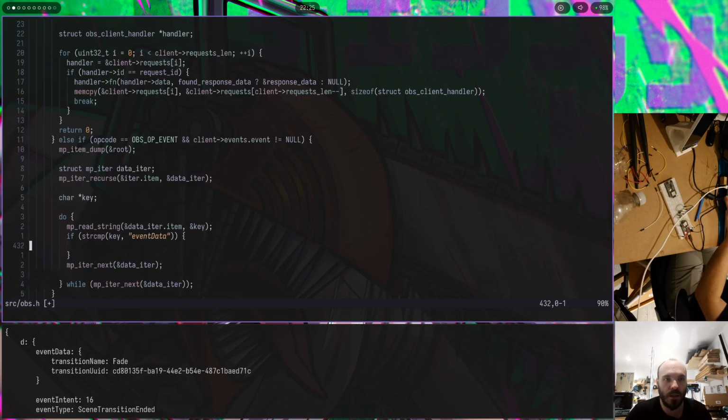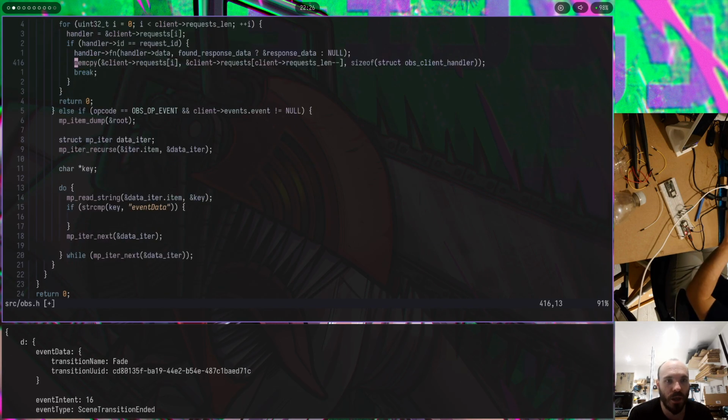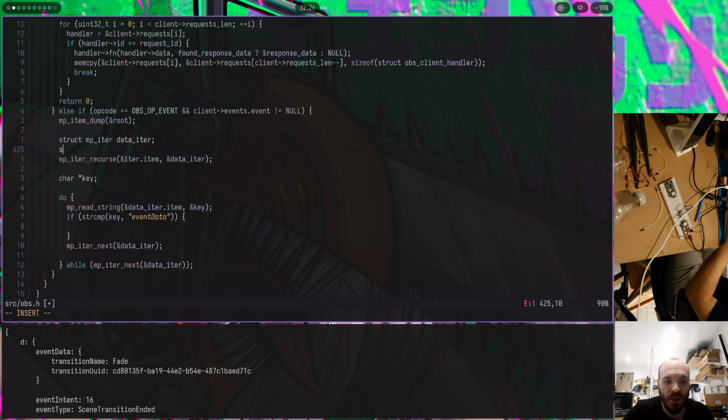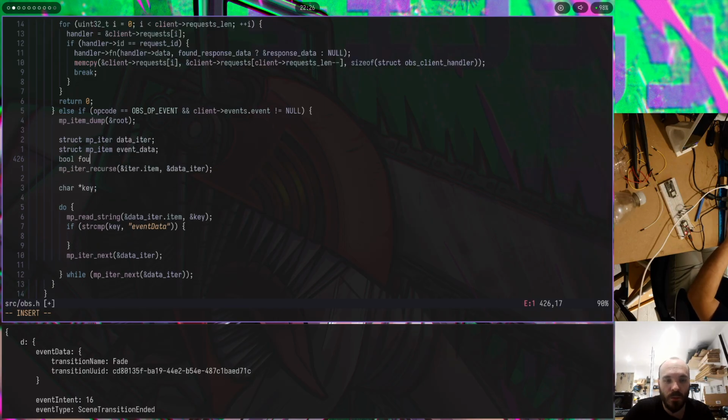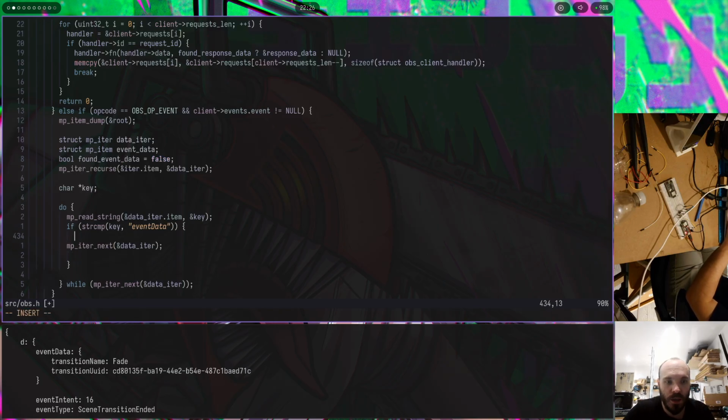If it's event data, this is where I was a bit confused, because for response data I just need to do next once and then init with the response data that I would have there. So what I can have here is a struct mp item event data, bool found event data false. I can actually free it immediately here, although to be honest I might as well just free it at the end.